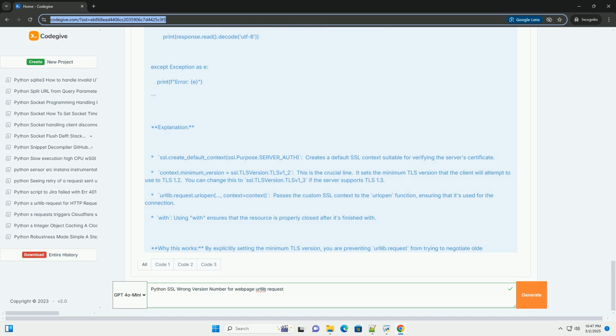Here's how you can diagnose the issue. 1. Check the website's SSL/TLS configuration. You can use online SSL checkers like the SSL Labs SSL Server Test, https://www.ssllabs.com/ssltest/, to analyze the website's SSL/TLS configuration. This will show you which TLS versions the server supports.